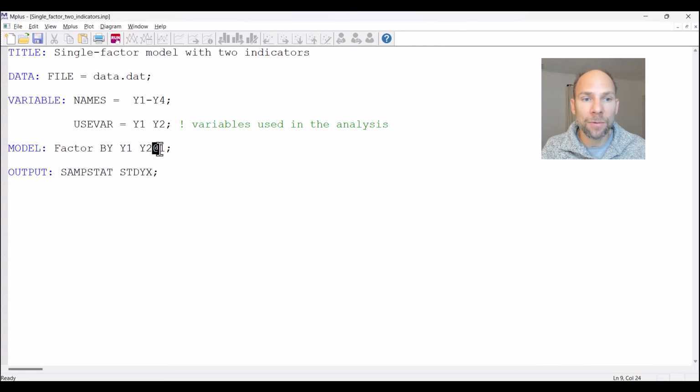In Mplus, this works by putting the @1 statement behind an indicator, and then both of these loadings will be fixed to 1 because the first one is by default already set to 1. Now if you want to make it more explicit, you could write @1 here as well, but you don't have to do that in Mplus because Mplus automatically constrains the first loading after the BY statement to 1 for identification. So now the model is identified.